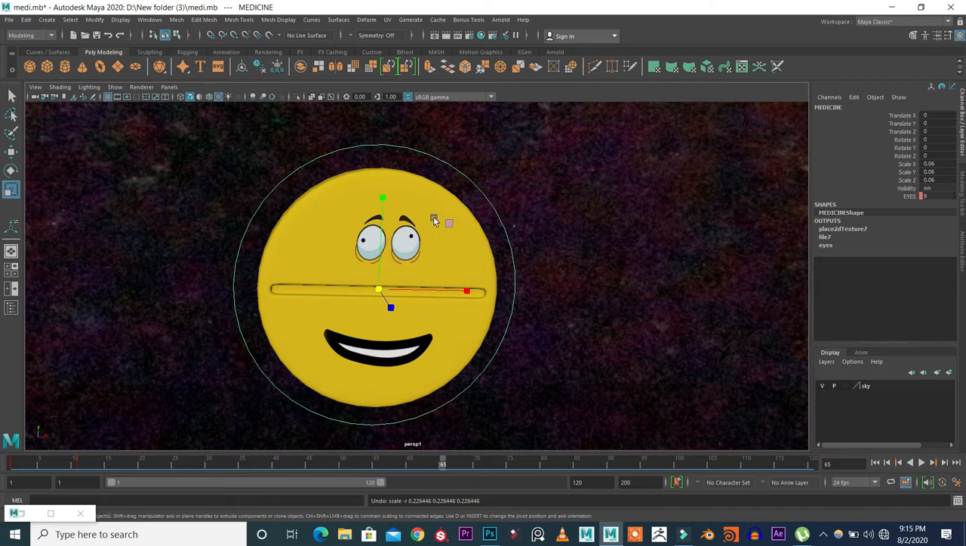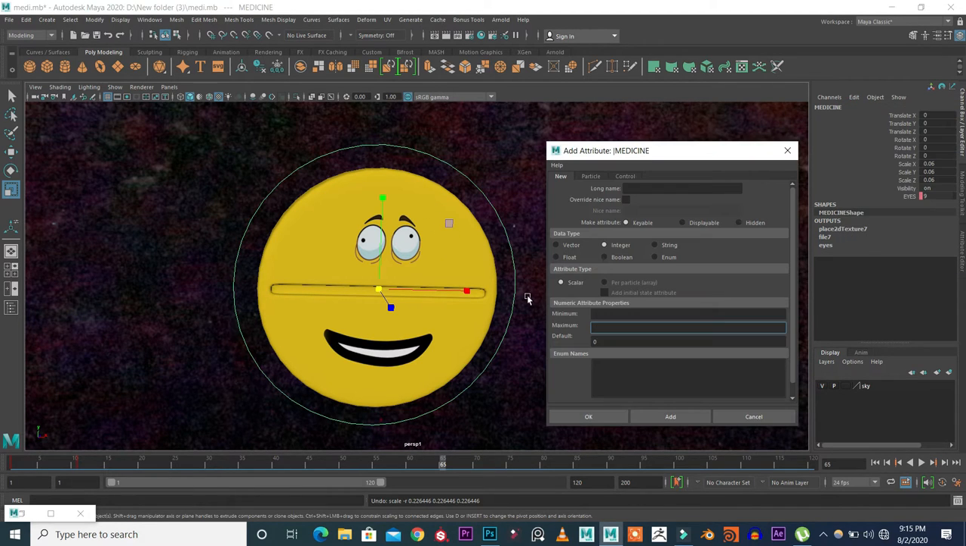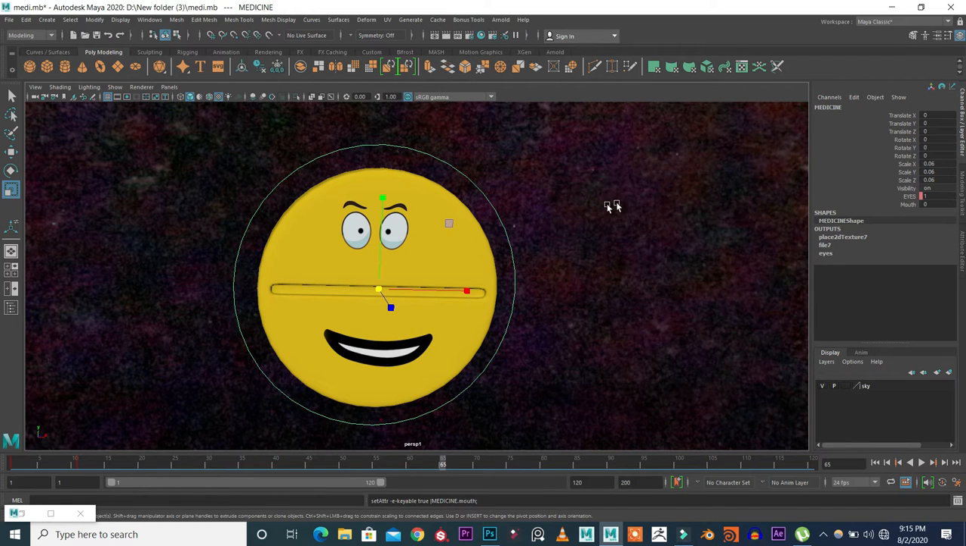So first of all, I have to go to Edit and Add Attribute. First you have to name it. I'm going to name it mouth. Type in mouth, and set minimum to 0 and maximum maybe 12, and then add that. Make sure it's an integer, not a vector, and yes, add that.